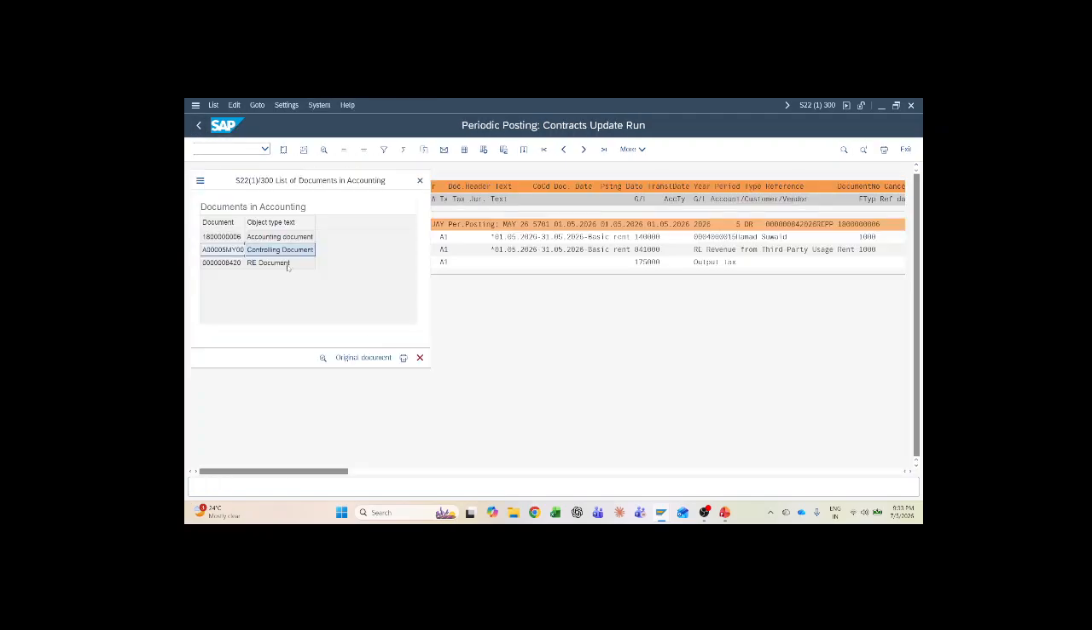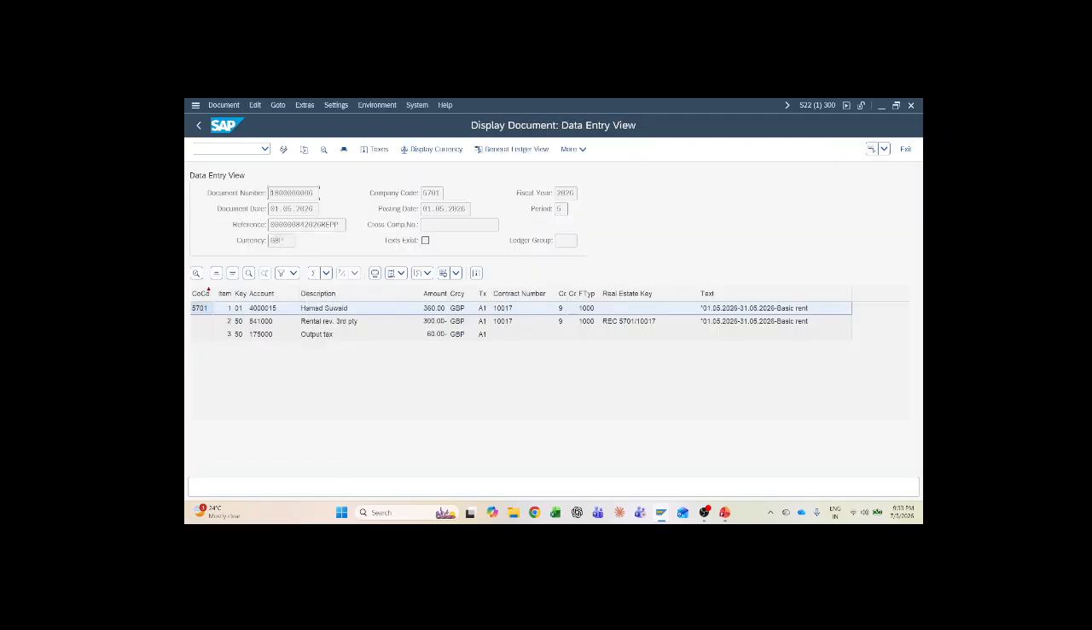Let's see the accounting document first. This is the accounting document, and you can see it has the contract number as a reference, the period for which the rent has been posted, 1st May to 31st May, and it also posted the output tax. This is very straightforward and it helps the accountant manage hundreds of lease contracts very easily.